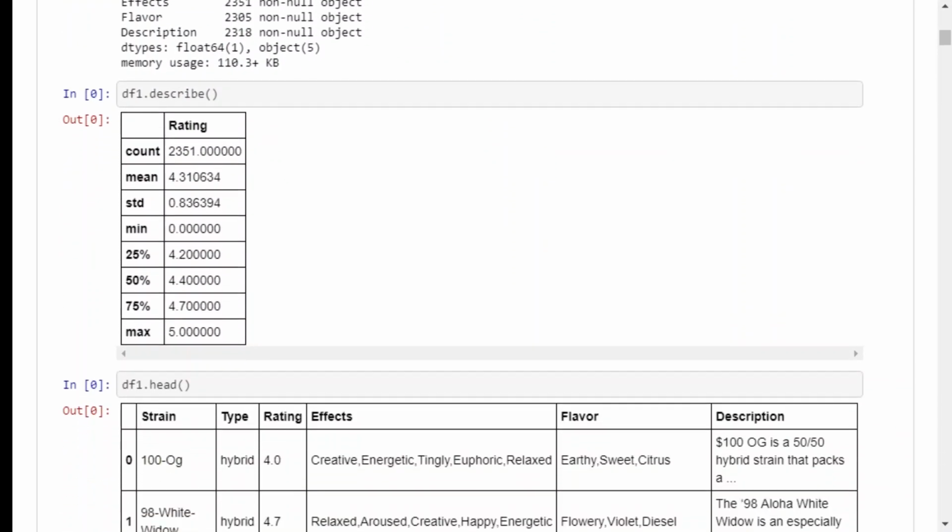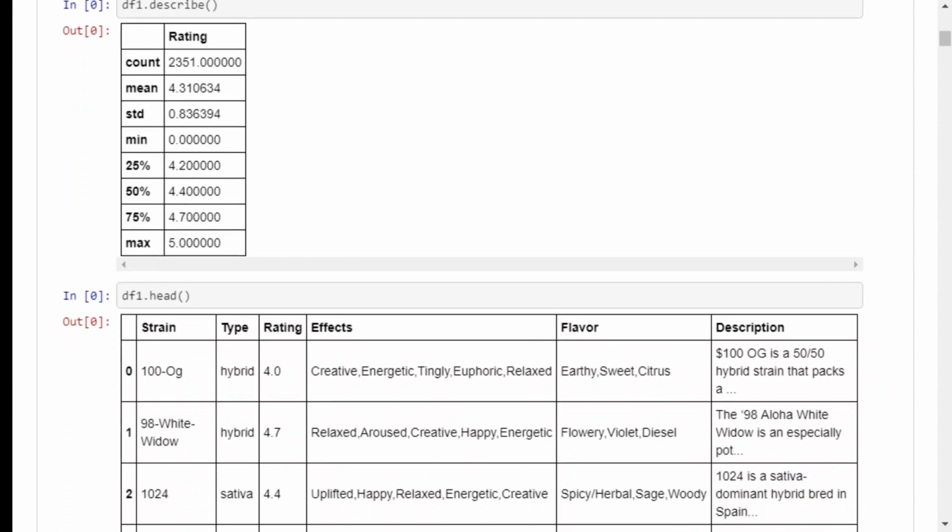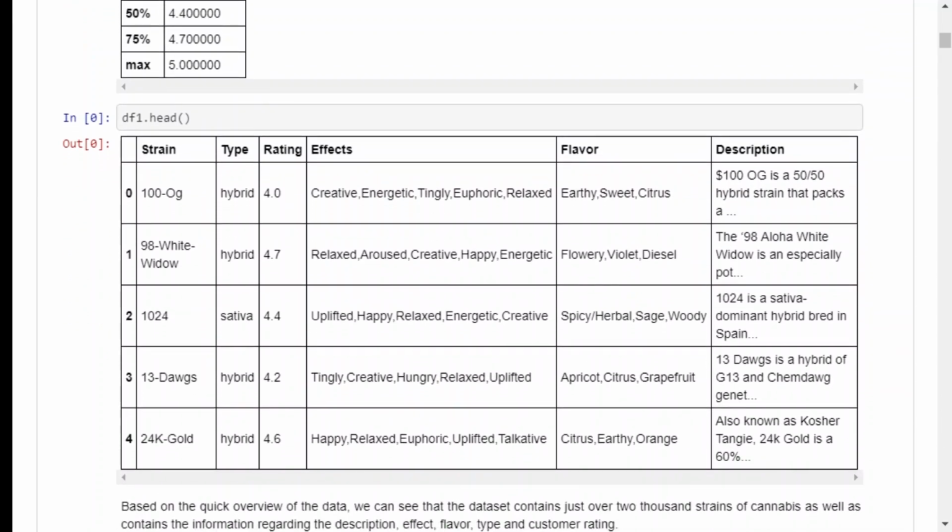Okay, so I did a basic describe and went through some summary statistics. Just quickly off the top here, we noticed that the mean and the standard deviation show that the data is not very spread out. It's very densely populated around 4.31. In fact, the median is actually 4.4, showing us that it's highly skewed data.